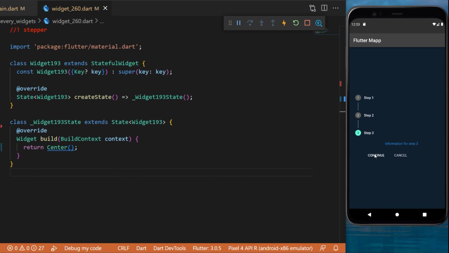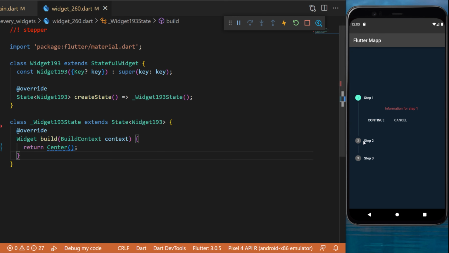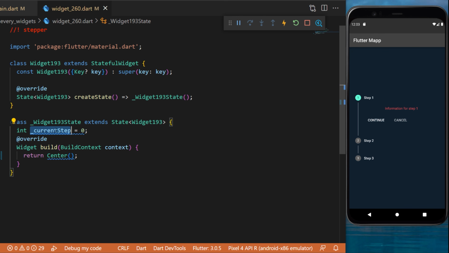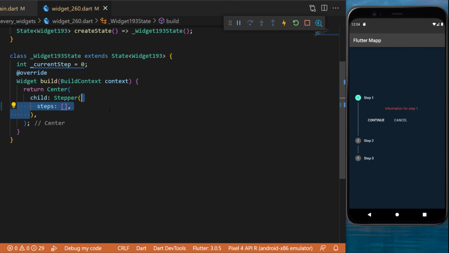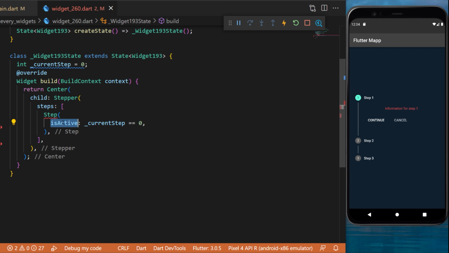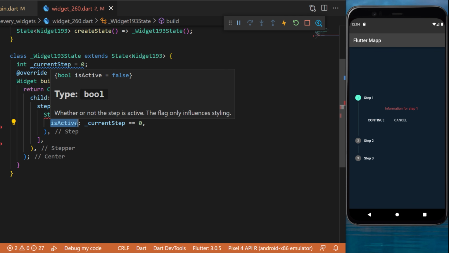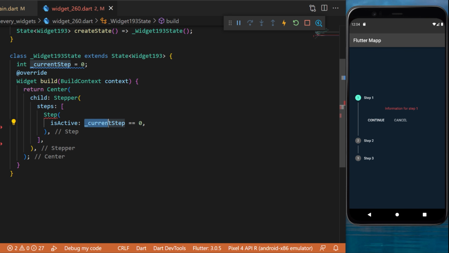The Stepper widget. This will create a step-by-step flow inside your app. To make something like this, we start by creating a variable currentStep set as 0. In a center widget, we use the Stepper widget with the steps argument. The first one will be a Step. The argument isActive is a true or false boolean. And we will define this by saying the currentStep is equal to 0. If this is true, you will see the information of the current step.